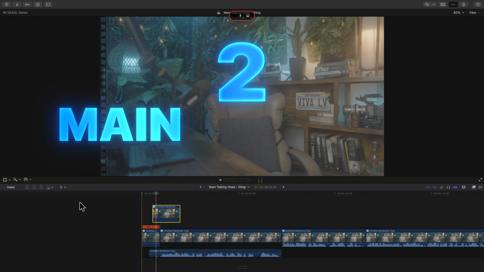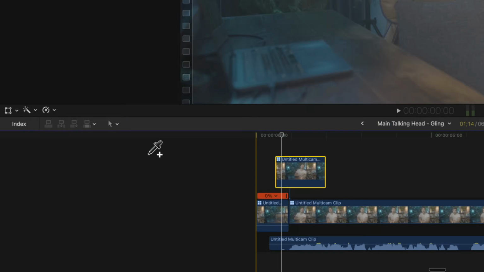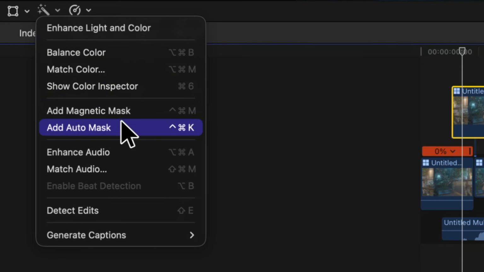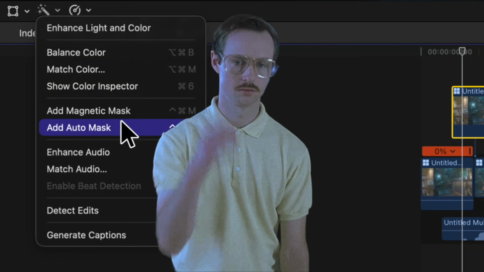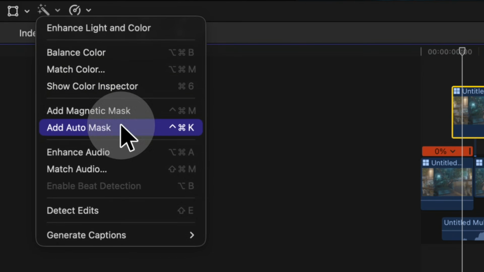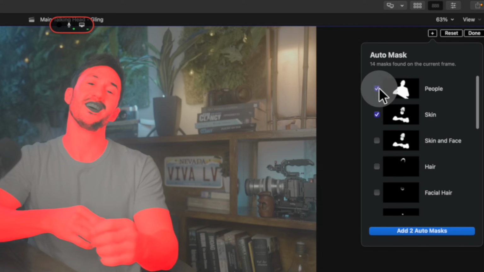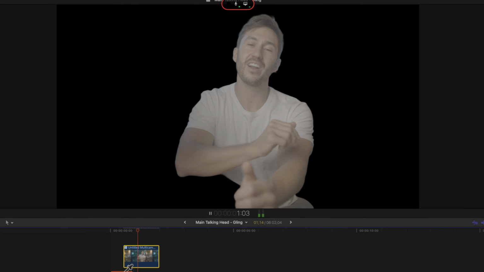There are actually two ways that you can add an auto mask. You can go to the magic wand icon, also called the enhancements menu for you nerds out there, and choose Add Auto Mask, or press Control-Command-K. This is the route that I would take if you're wanting to use the auto mask to cut someone or something out from your shot.